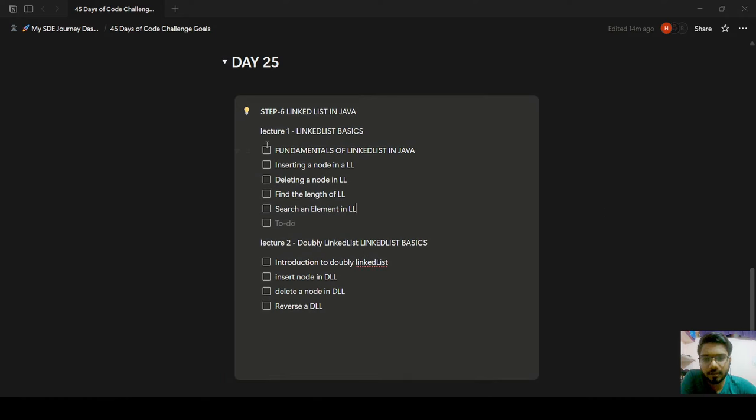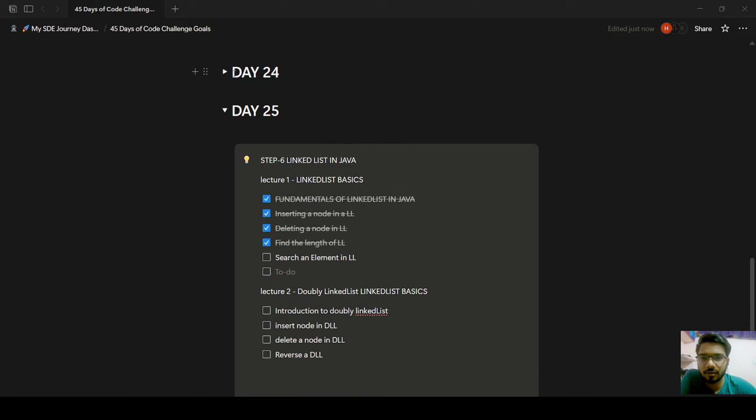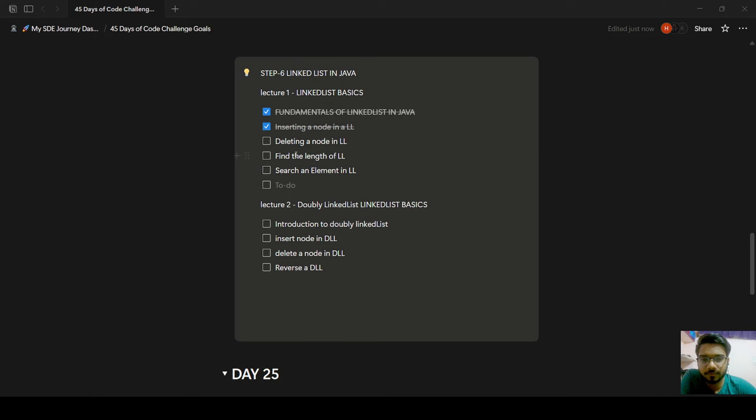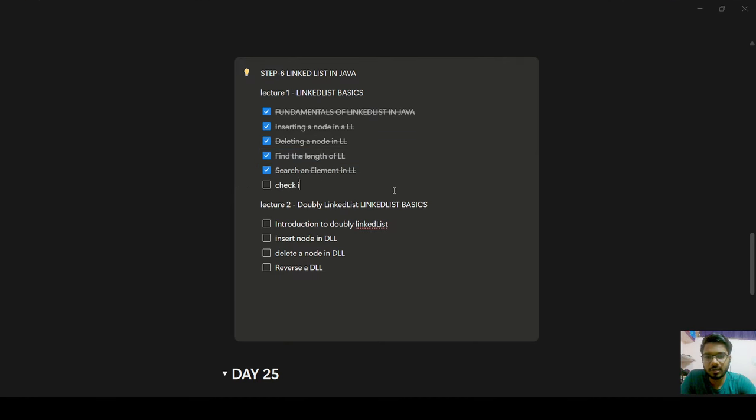Yesterday, we had done the fundamentals of linked list: inserting a node in a linked list, deleting a node of a linked list, finding the length of a linked list. Sorry, it was day 24. We will delete that. Okay. Inserting, deleting, finding the length, searching elements, and other problems as well. We are done.